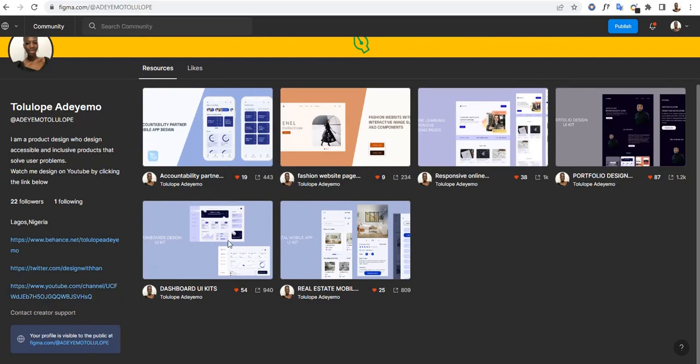So I already have some resources on the community. Yours can be empty, it is nothing bad. That's the first thing you see. And in there you can see how many people already like your resources, how many people already duplicated your resources as well. So that's it in here.